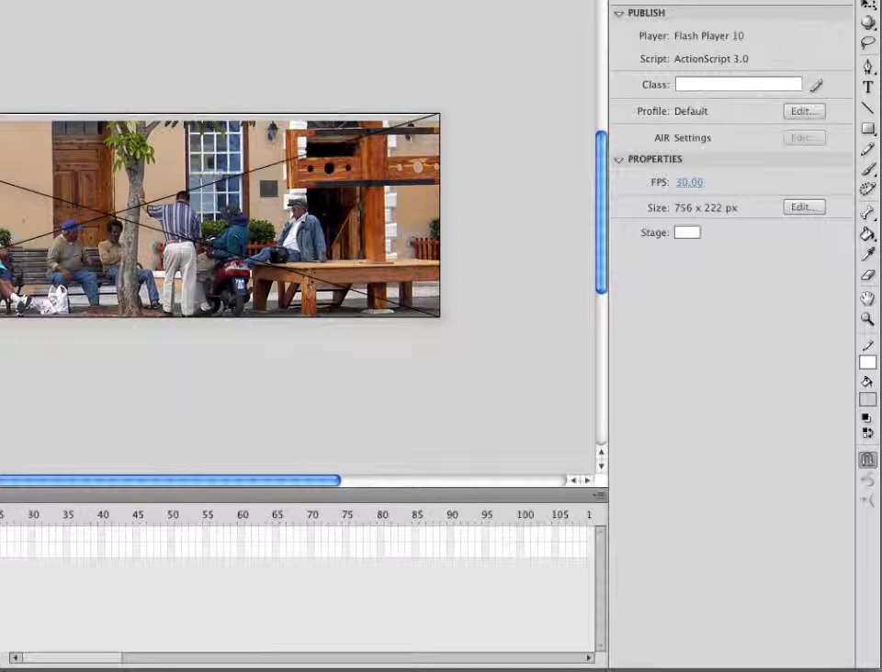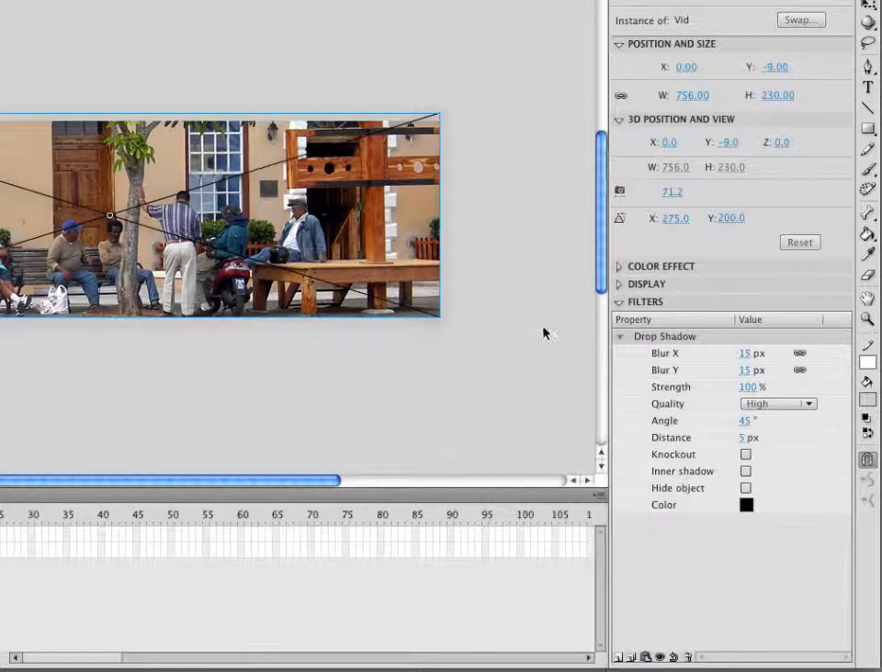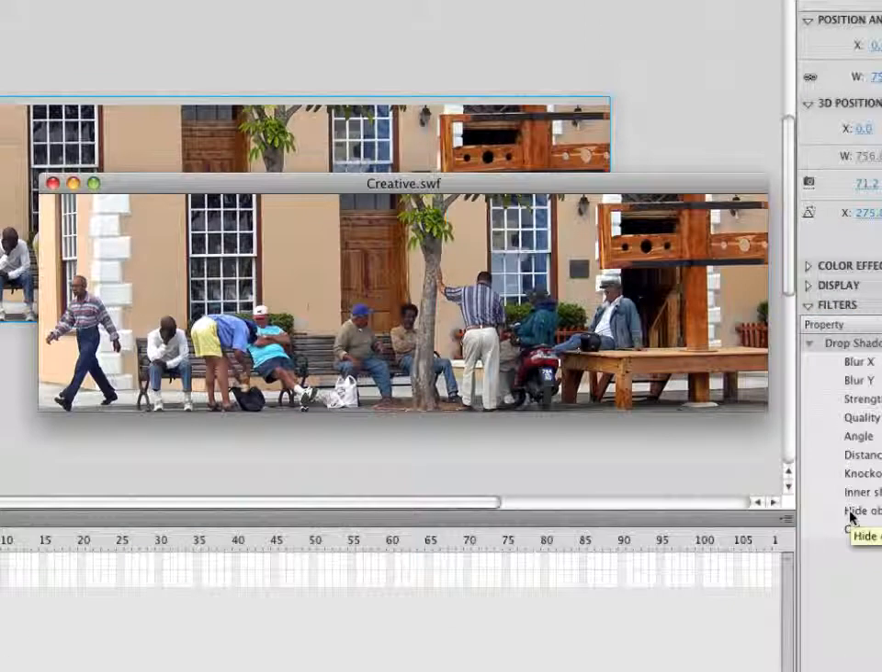Now, the really sweet thing about the drop shadow is you can have some fun with it. For instance, let's just assume that we want her to be a ghost. Well, then we can just hide her, just hide the object. And if we hit Control or Command Return or Control Enter, you'll see that a shadow walks across the stage.